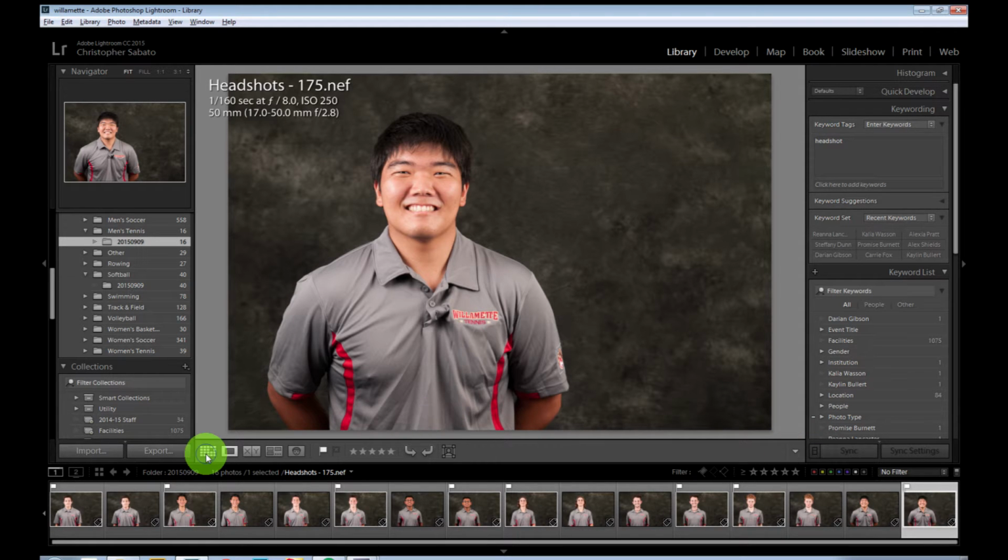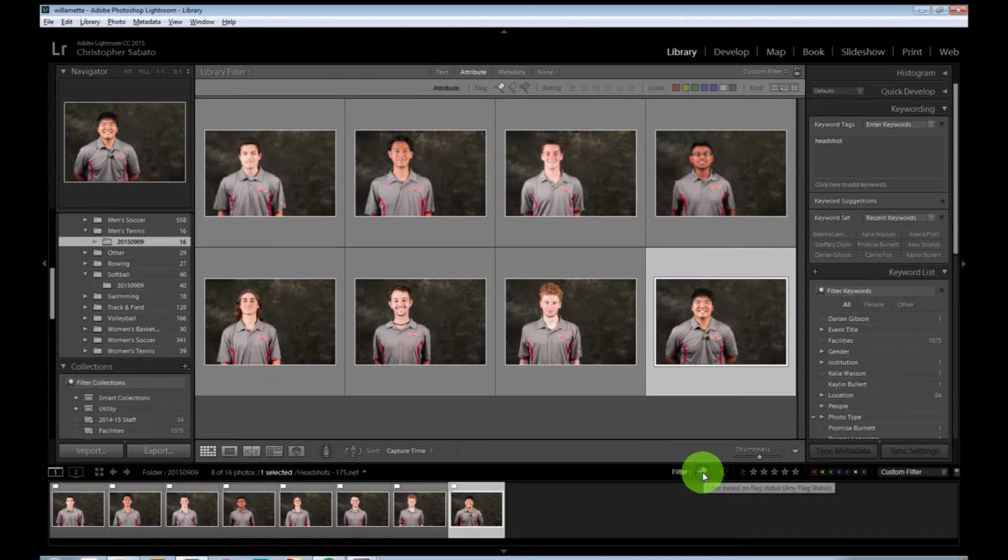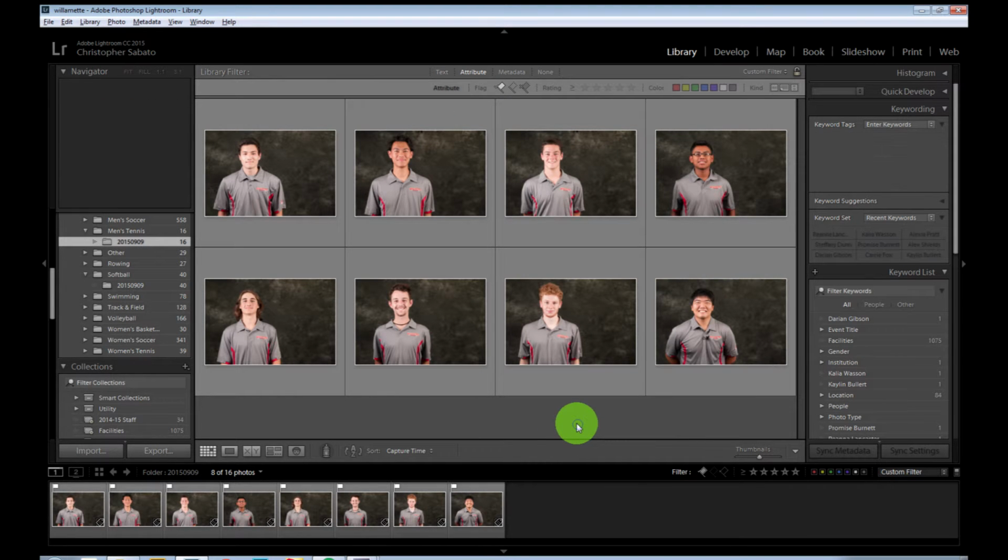I'm going to go back into my grid view, and I'm going to click on this filter down here and click that button, and now I'm filtered by pick. So you can see all these have little pick flags on top of them. There's my 8 tennis players.